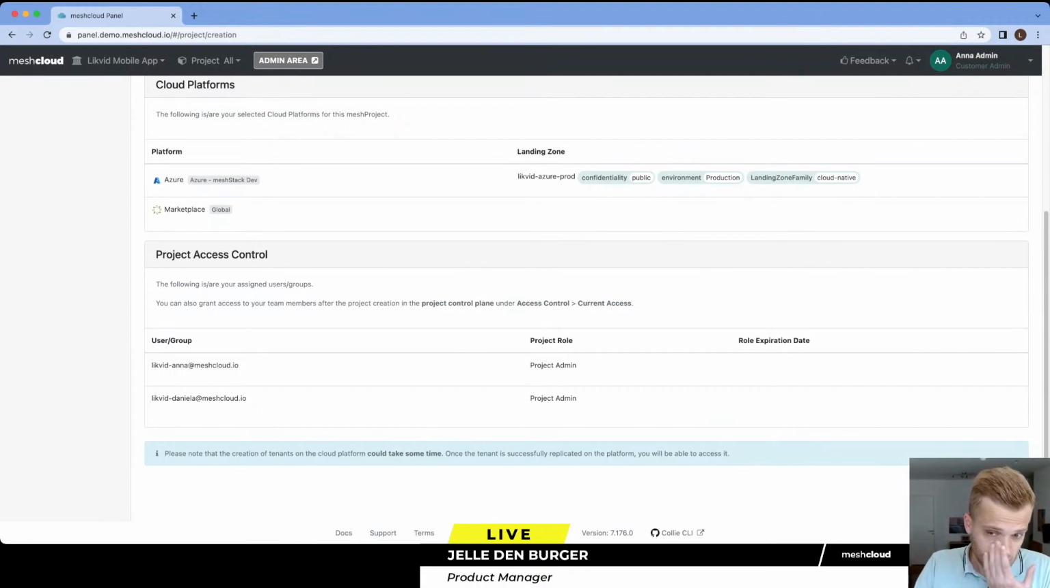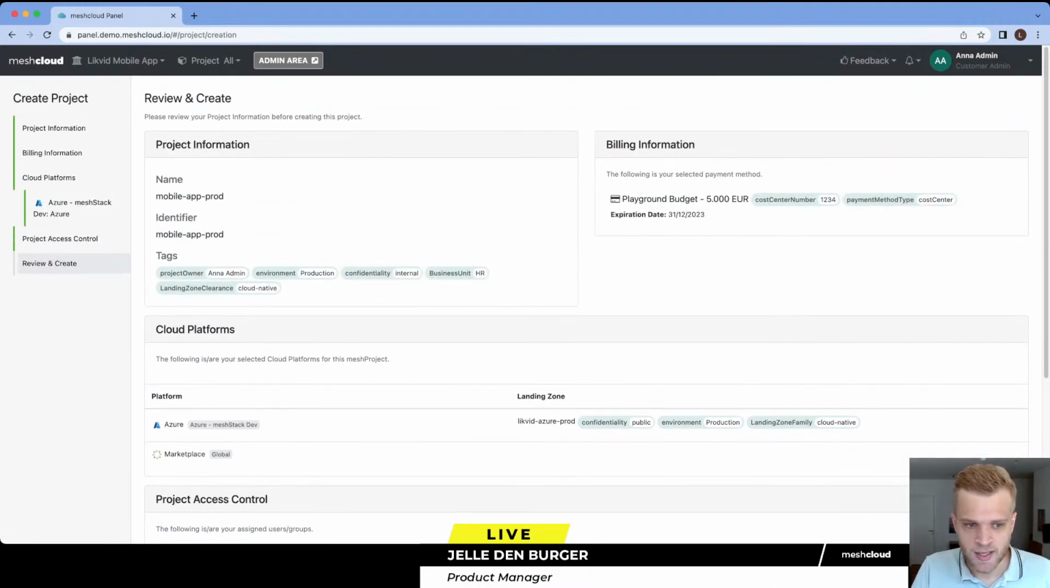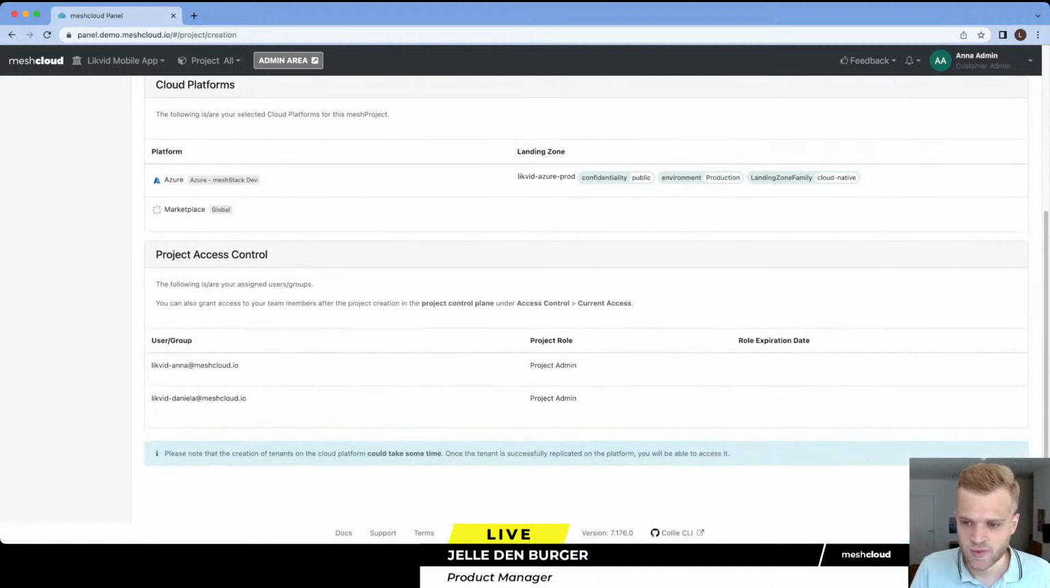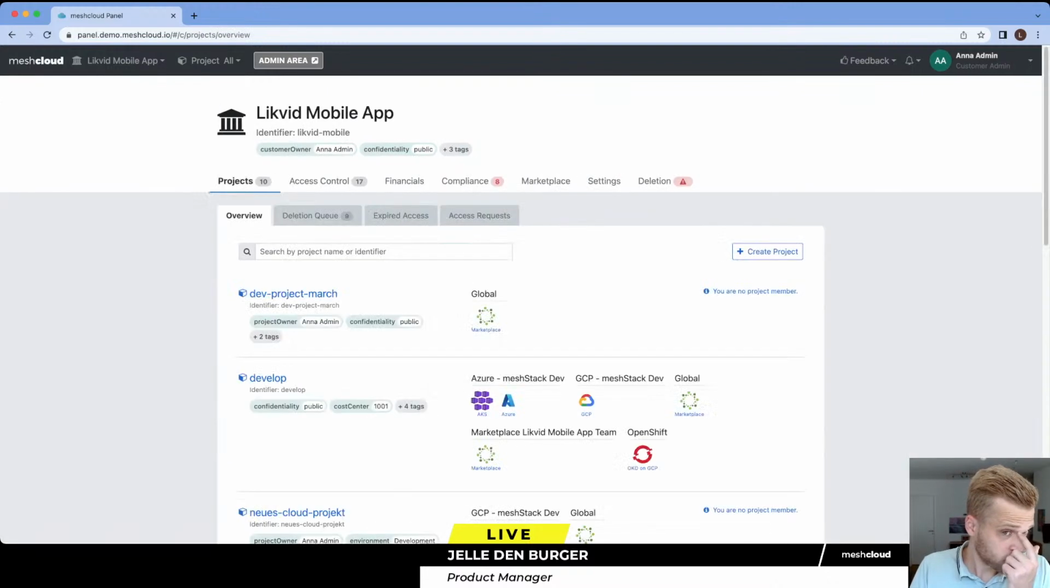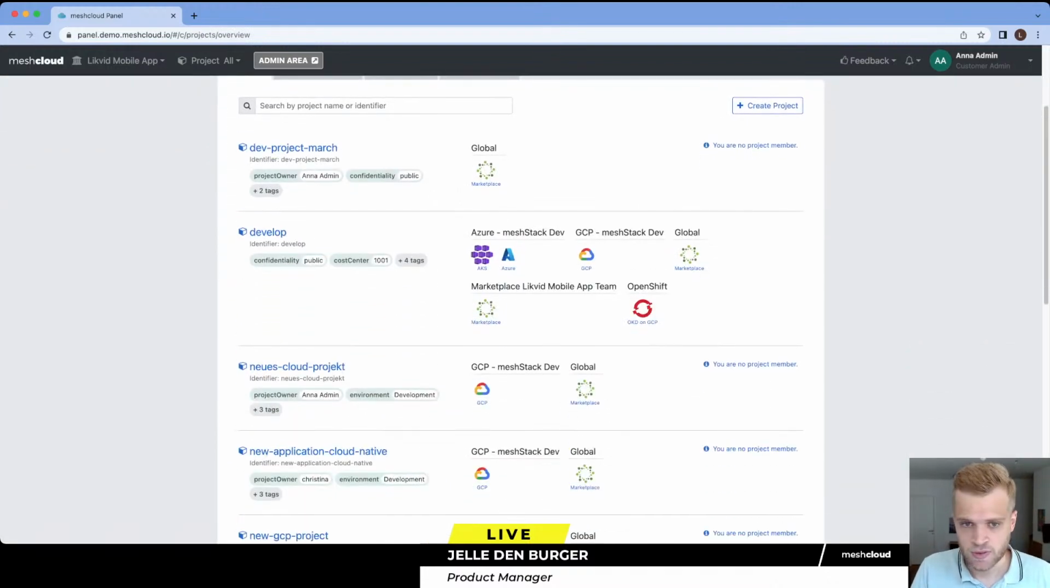I'm not doing that right now because, with all the APIs in the background, it could easily take 10 minutes, for example, or even longer with Azure to actually create a new Azure subscription. So I will skip it for now. Go back to the customer here. But I can show you for an existing one what it would look like.